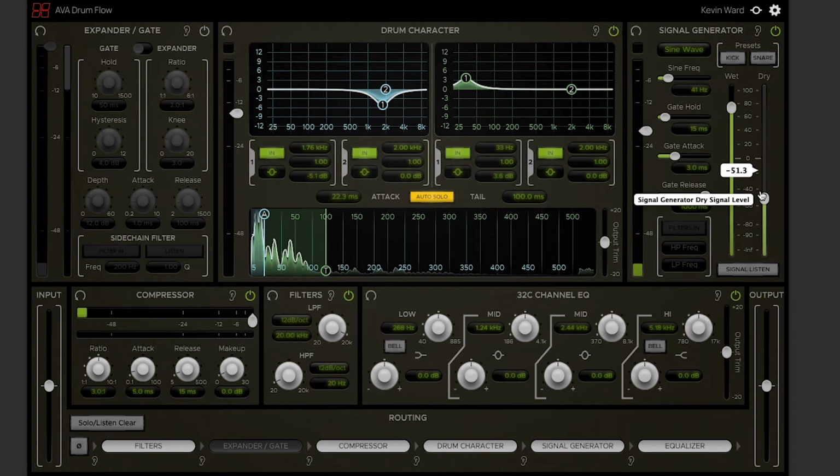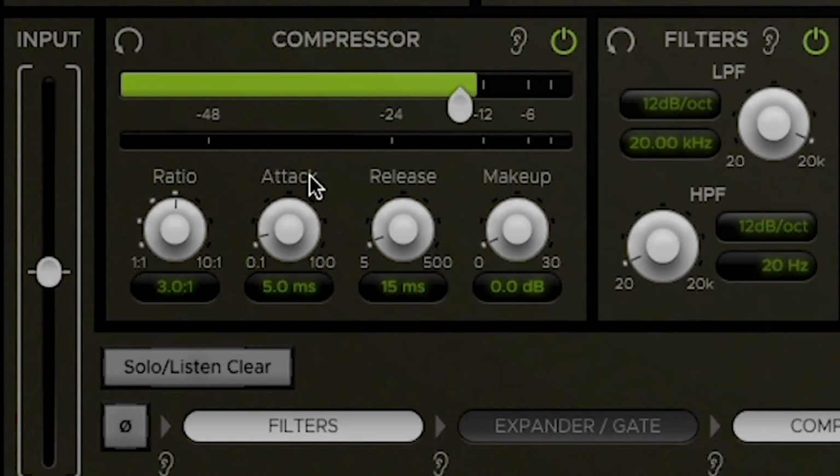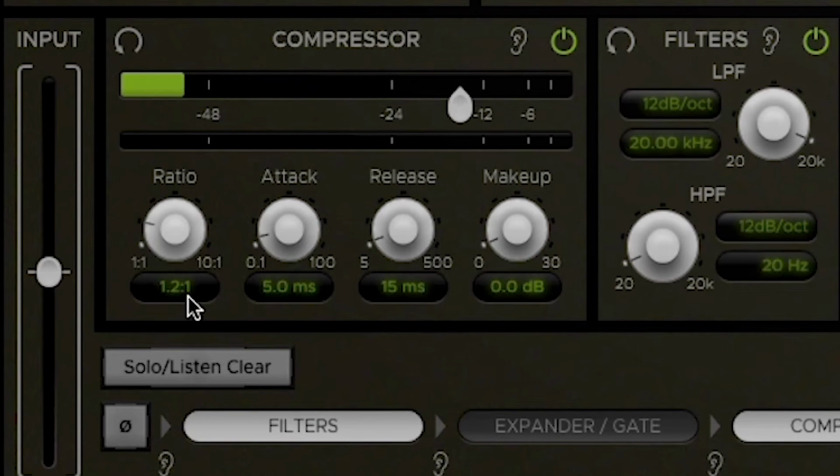Okay, so an instance you could use this for is you could duplicate the track and use this for a complete 808 sound. You could mix them together just like this, or whatever. The possibilities are really endless here. So let's work on this favorite compressor of mine here. I'm just going to pull the ratio down to 1.13 to 1 or something.